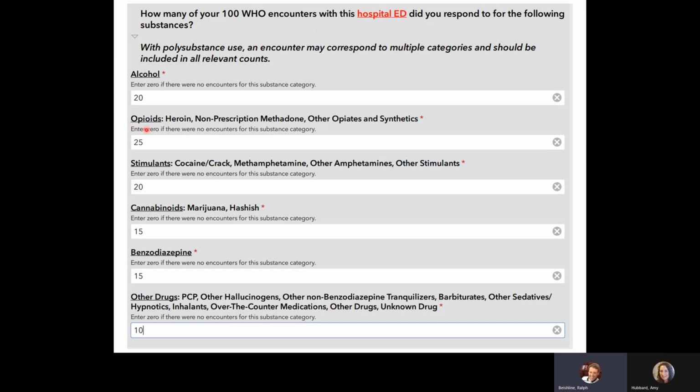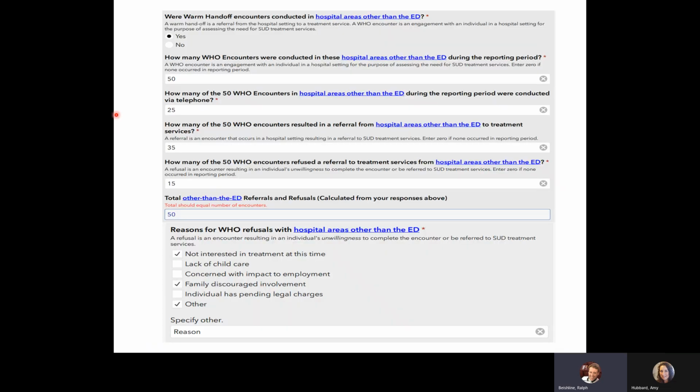DDAP is not only interested in warm handoffs occurring inside hospital emergency departments, however. DDAP includes questions regarding warm handoffs occurring in hospital areas other than the ED and will be denoted as blue text throughout the survey form.